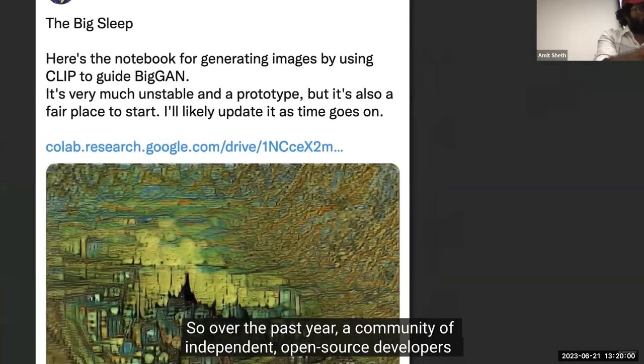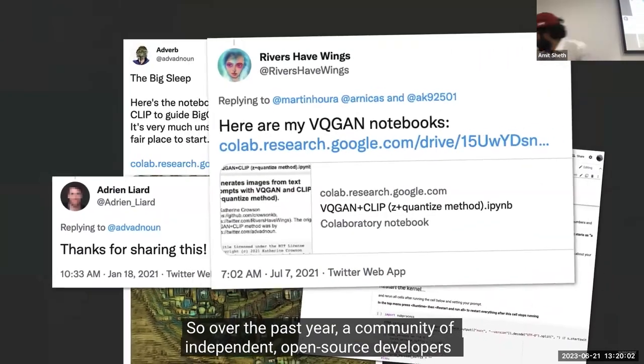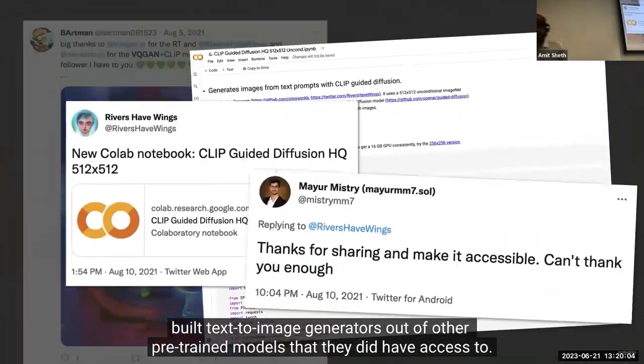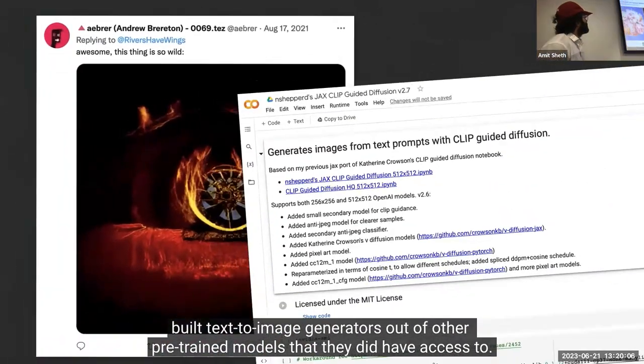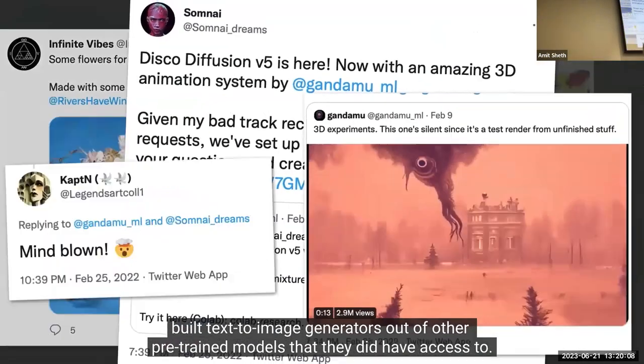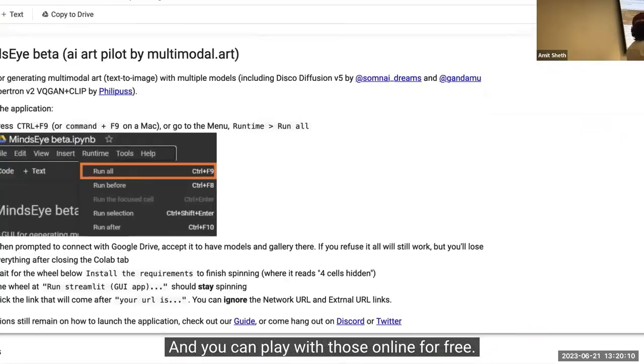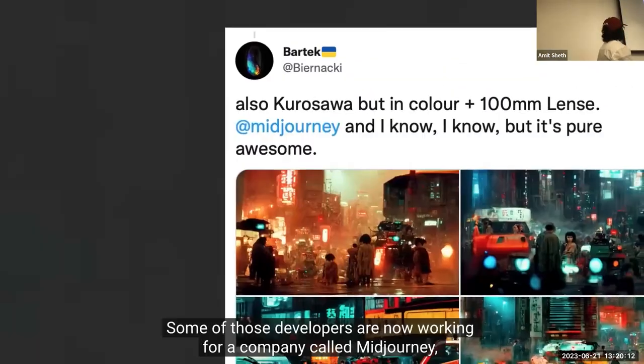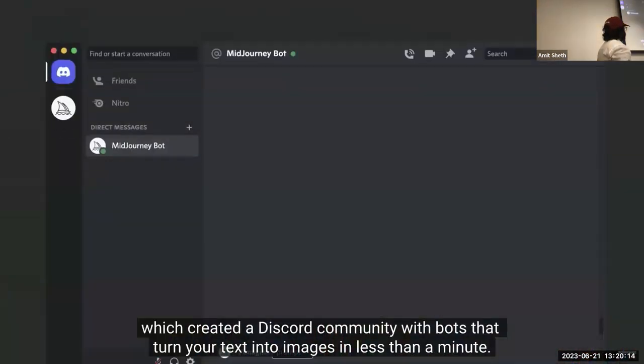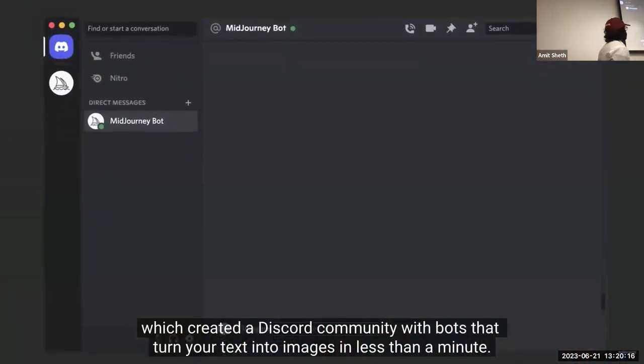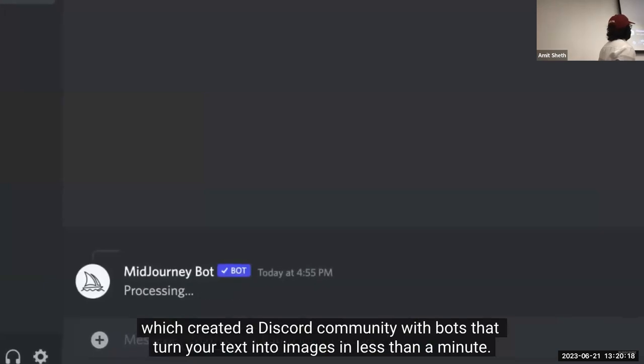So over the past year, a community of independent open source developers built text-to-image generators out of other pre-trained models that they did have access to. And you can play with those online for free. Some of those developers are now working for a company called Midjourney, which created a Discord community with bots that turn your text into images in less than a minute.